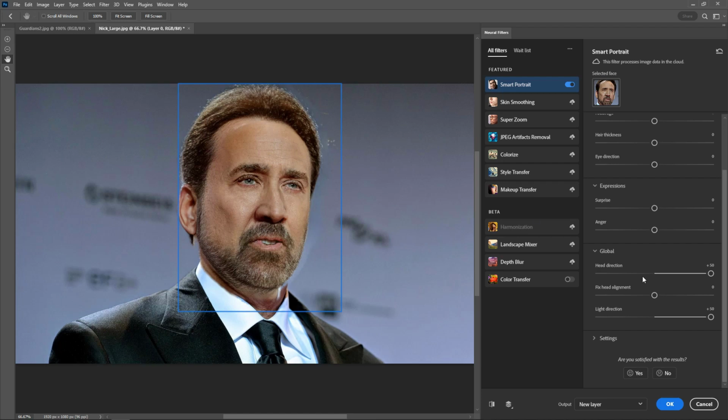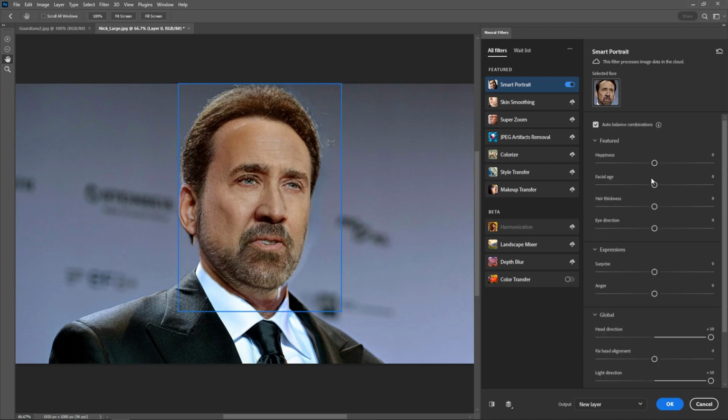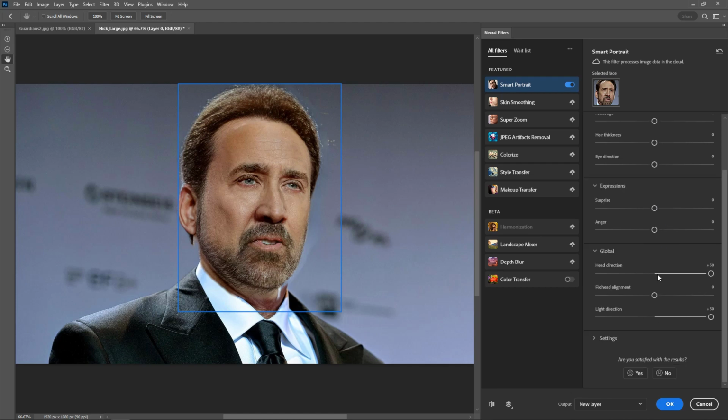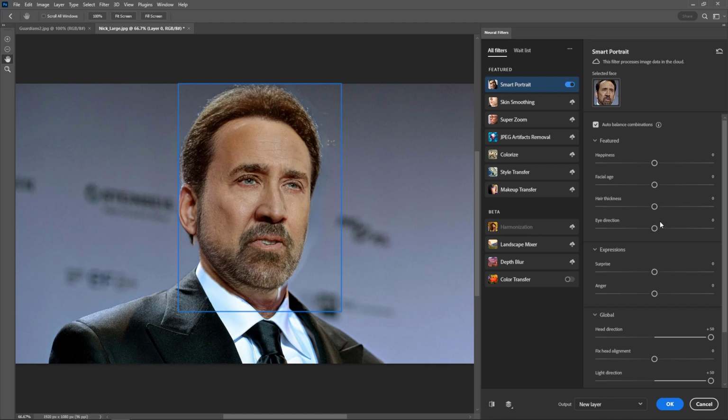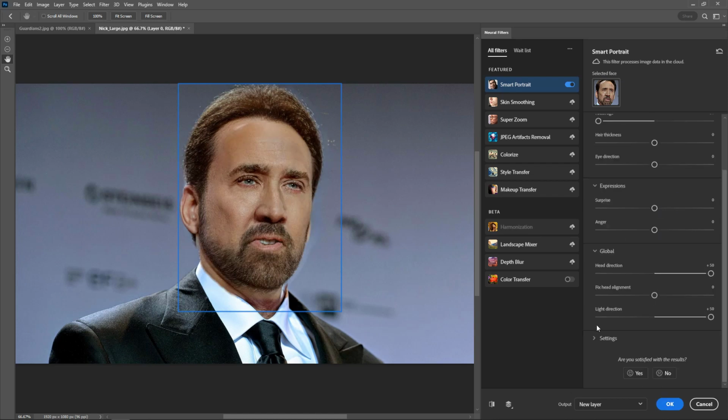So with that, I'm not going to mess with his expression. You can obviously change any of this stuff, make him look younger or whatever. I mean, it's fun, go for it. Make him surprised or angry. Have fun with neural filters, they're super cool, super awesome. Sure, we could change his facial age to be younger. Okay, I'm not going to play around with Smart Portrait a lot, but I know you guys are going to love Smart Portrait. So anyway, I'm going to hit OK.